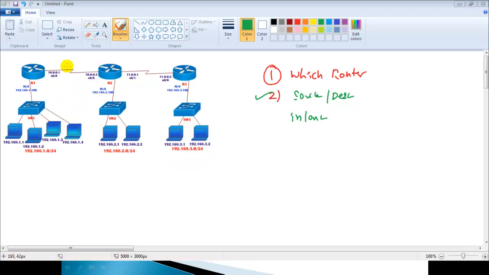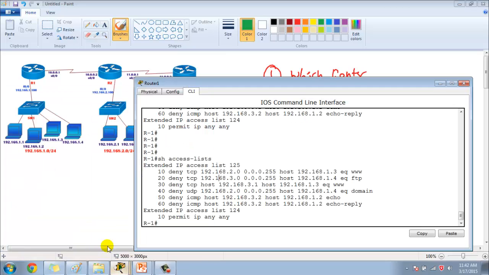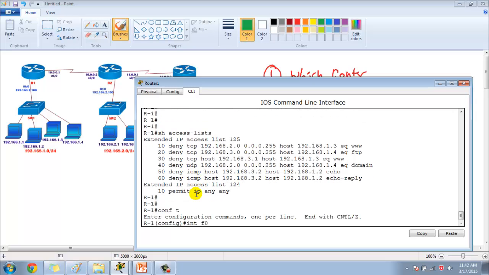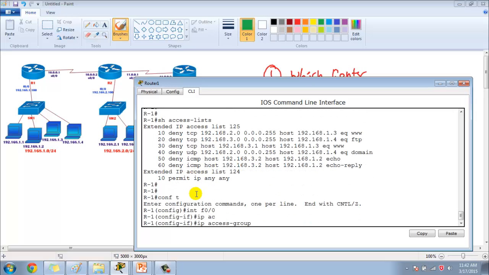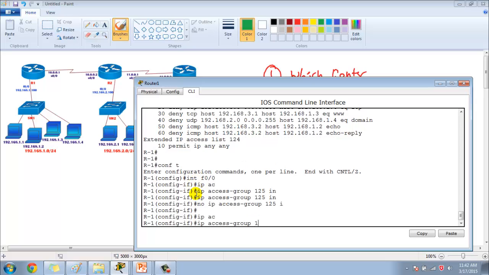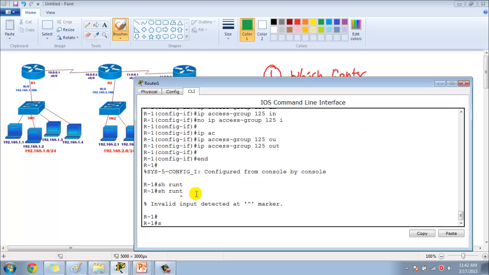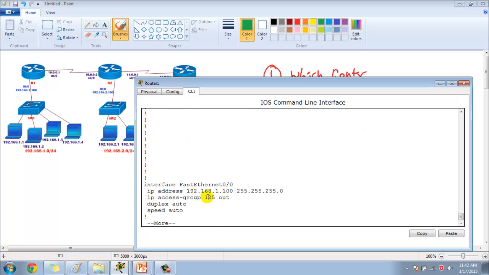So in this scenario, I'm going to implement on the F0/0 interface. Let's go to router 1 and apply inbound on F0/0. So IP access-group, and the ACL number is... sorry, it has to be outbound. That's what I decided. So IP access-group 125 out. Okay, if you verify the same with show interface, now I have applied it on F0/0 outbound.